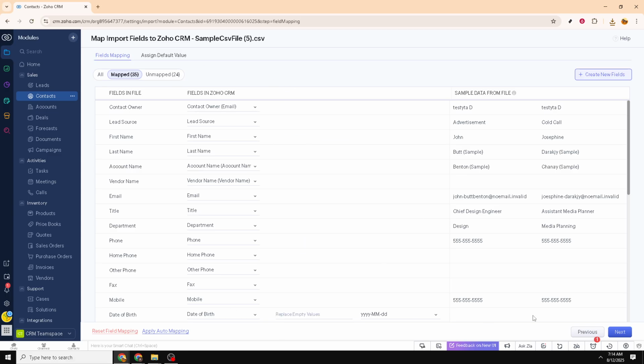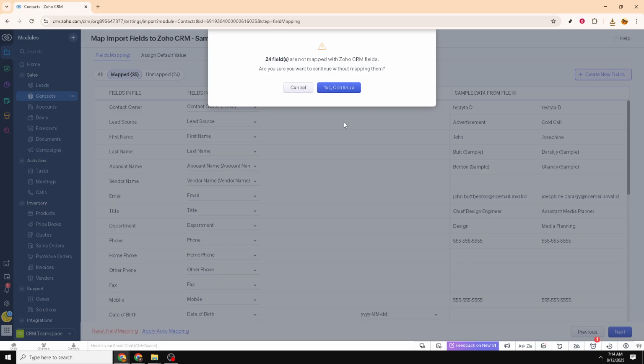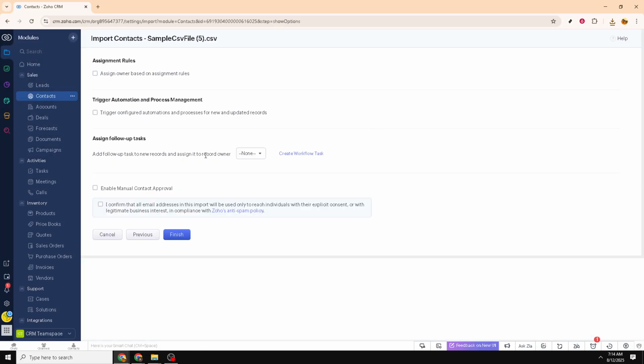You may be prompted with a confirmation question to proceed with the data import. Simply click Yes. Before finishing, check the anti-spam policy checkbox to ensure compliance with Zoho's terms of service. Lastly, click Finish to complete the import process.